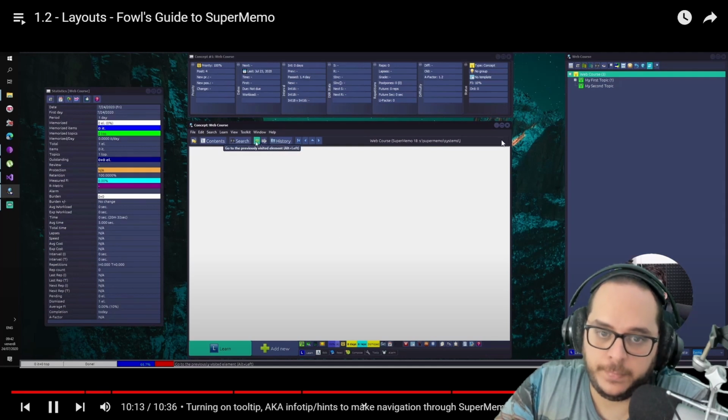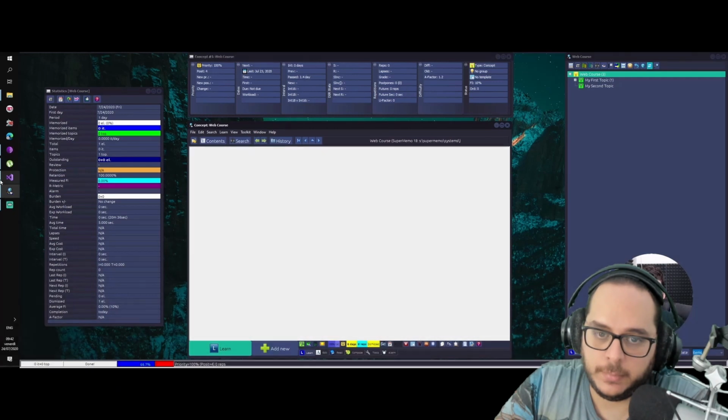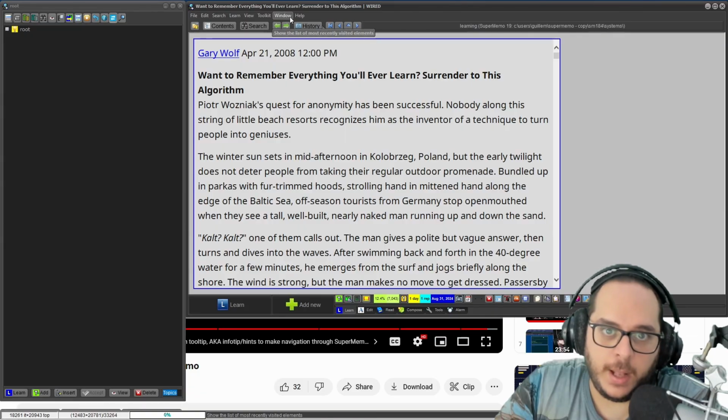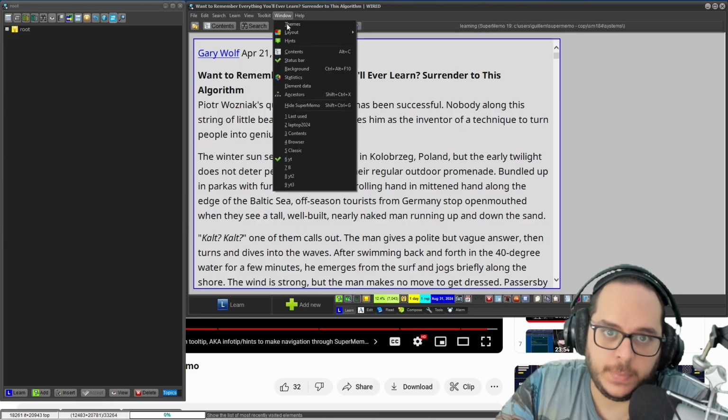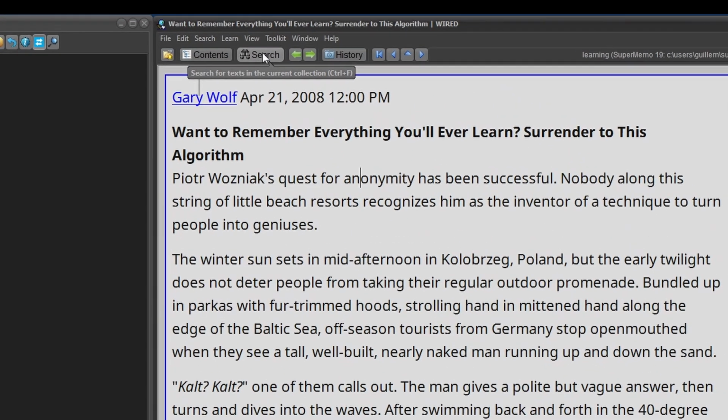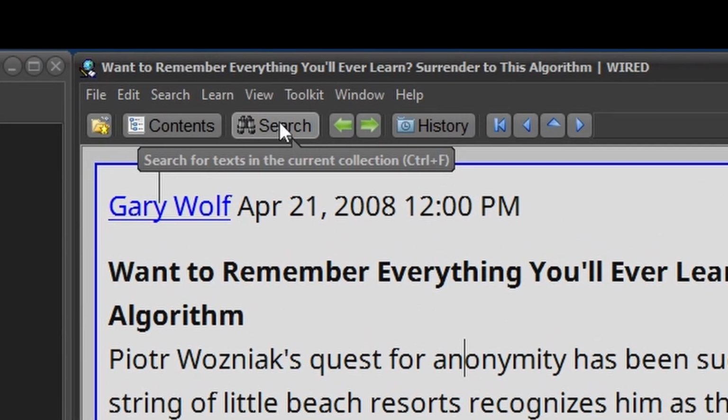You see here, to go back, you see Alt left. I just did Alt left, Alt left, Alt left. Okay. Then one detail. I have this already on. Nice. Then if you see here it says search for text in the current collection or Control F.